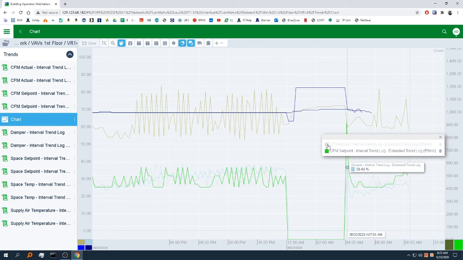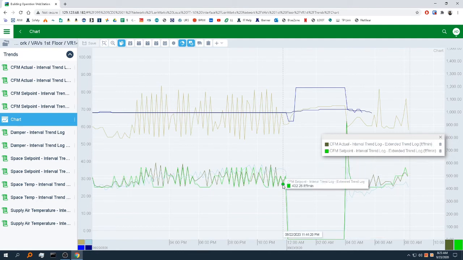Sometimes I have a hard time figuring out where that actual line is, so I'll just click it on and off real quick so you can see it disappear, and then you can kind of tell what's going on there. You can see that your CFM in that box varies quite a bit, but you can tell that the set point versus the actual, it actually tracks it pretty good most of the time.